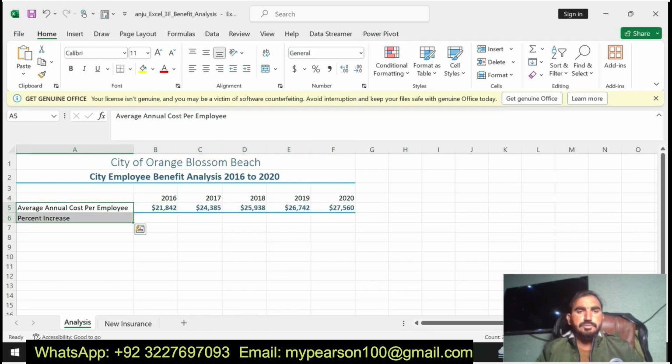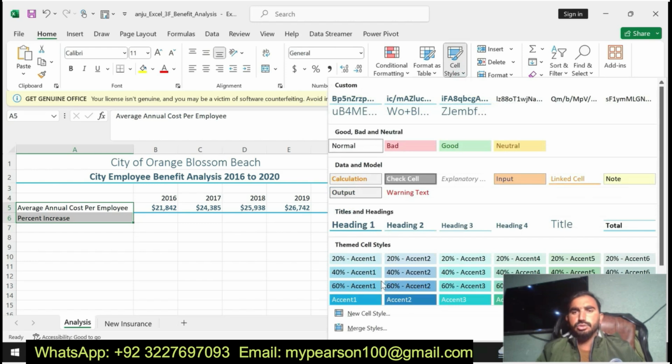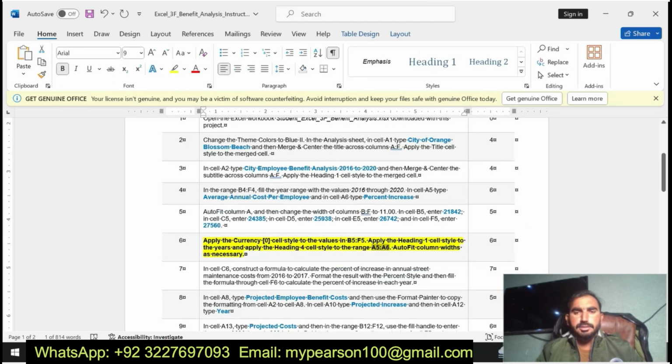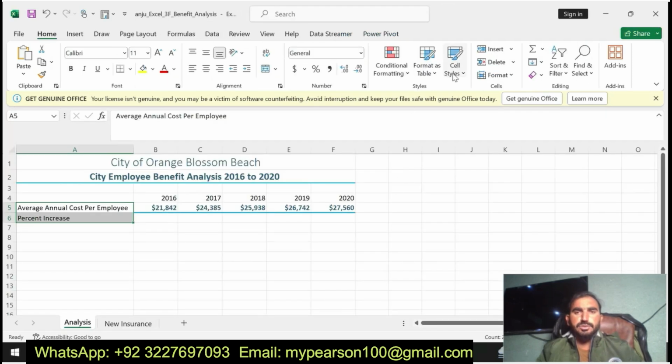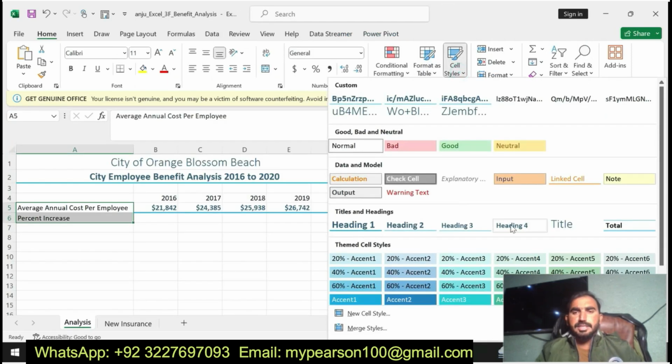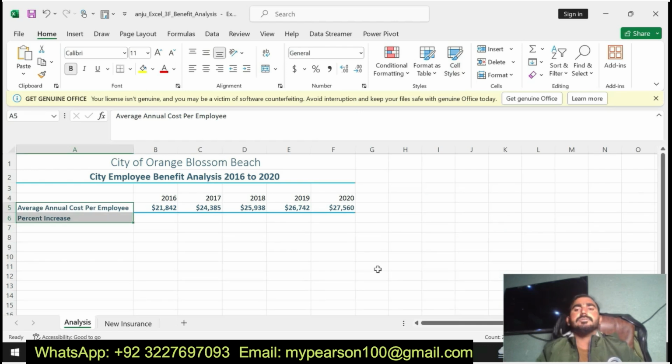A6. Here is A5 to A6. I am going to change the cell style. Go to the cell style tab. We are going to apply the heading 4 cell style for the ranges A5 to A6. Here is the heading 4 cell style. I apply it. You can see here I changed the ranges A5 to A6 by applying the cell style. I have done this point.